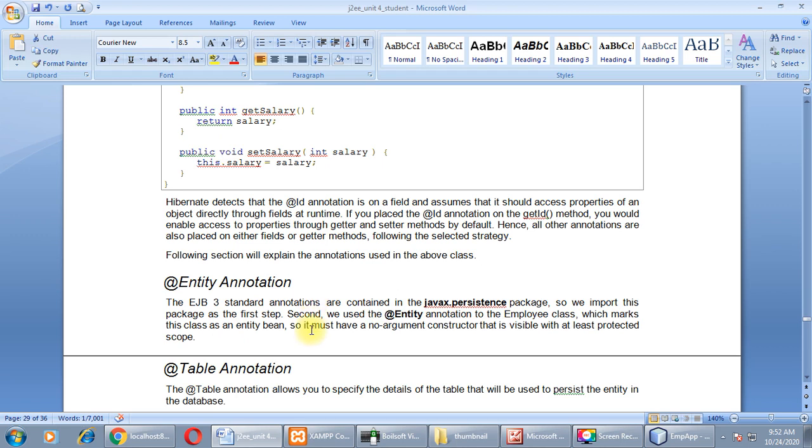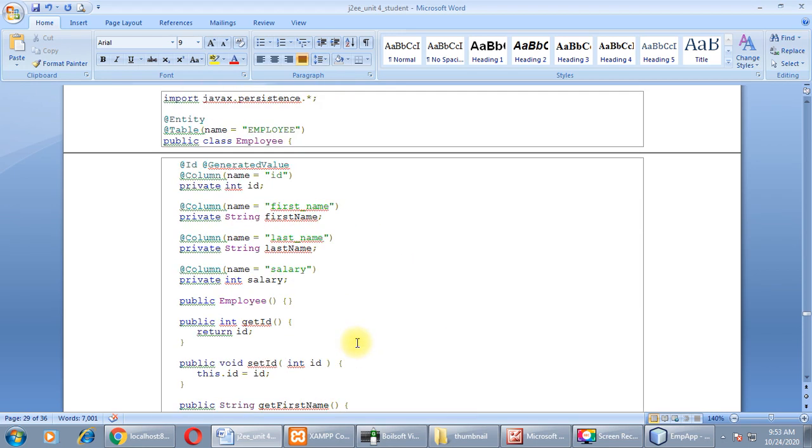@Entity annotation. The EJB3 standard annotations are contained in the javax.persistence package. So we import this package as the first step. As you can see, import javax.persistence is required.